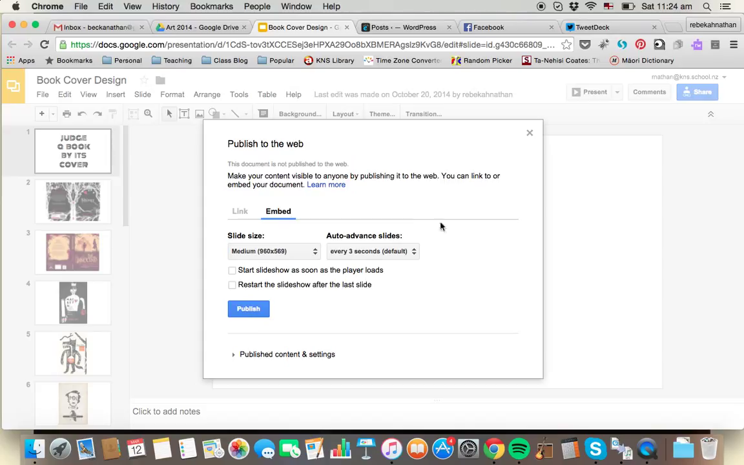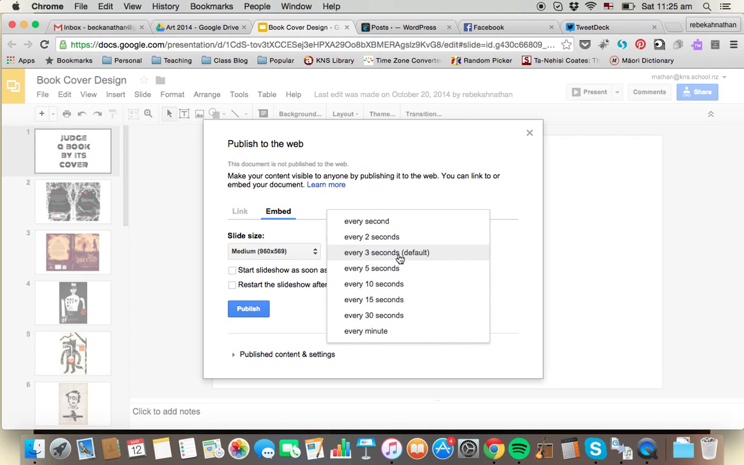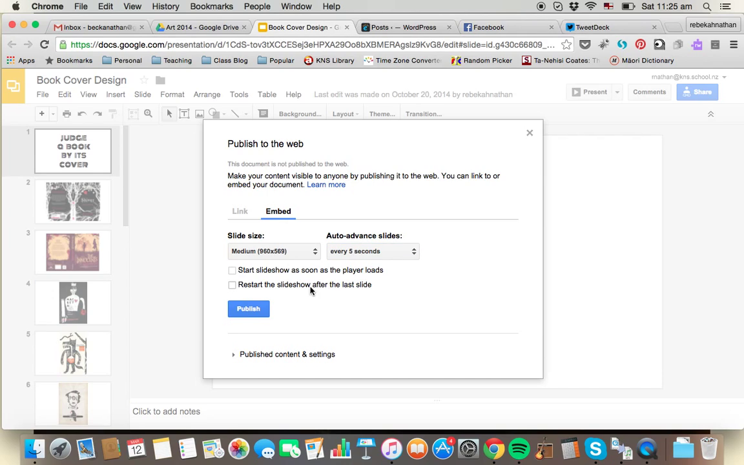And remember, like what I said in the ThingLink video, embed just means to put something within something else. You can choose here what size you want it to be. You can decide if you want it to play automatically, how much time there is between each time the slide changes. So I might set mine to 5 seconds. You can decide if you want the slideshow to start as soon as the player loads, which means as soon as your page opens up. And you can also make it so that the slideshow continues to play after the last slide. It just goes in a loop.